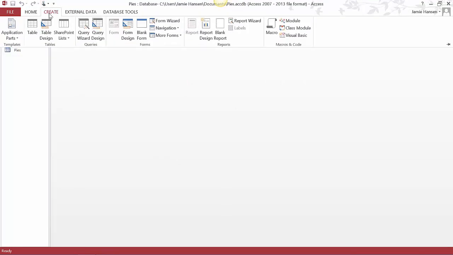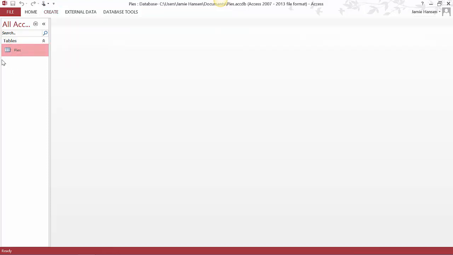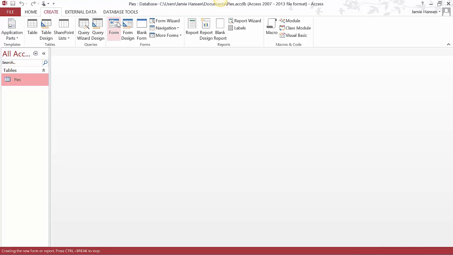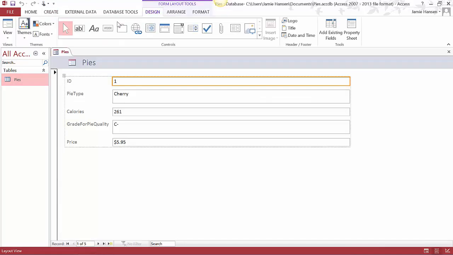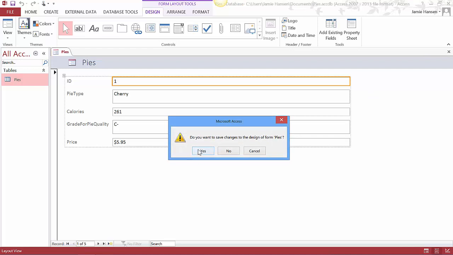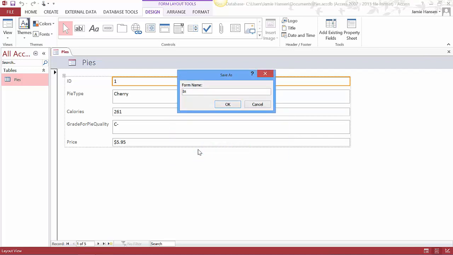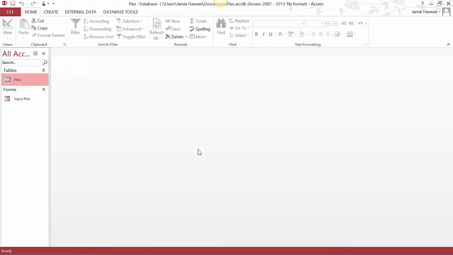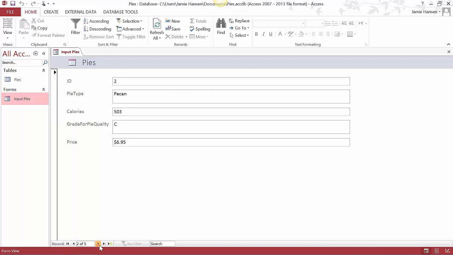Next, we want to click on the form icon, which is going to be in the Create tab. You need to make sure you have the table Pies highlighted. My bad. Then we're going to click on this form here. And it just creates a simple default form. And then we can just close it. Yes. We're going to name it Input Pies. And now you see both the table pies and the form input pies are going to appear just on this little easy sidebar here.